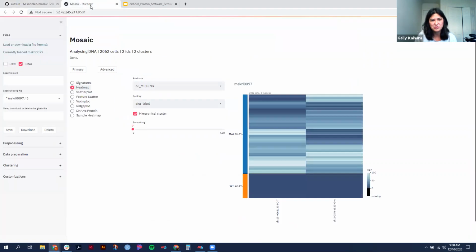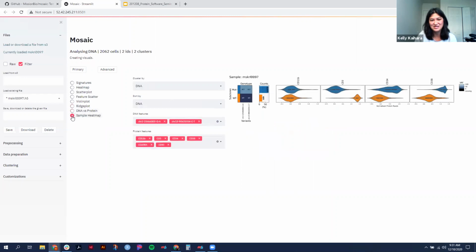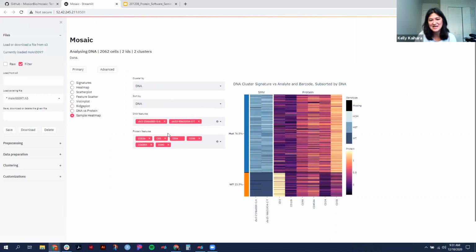In addition to the Jupyter notebook, we also have a GUI based on Streamlit, which allows you to take the code and look at different plots in a nice interactive fashion and turn on different DNA or protein markers of interest, all after uploading your H5 file.